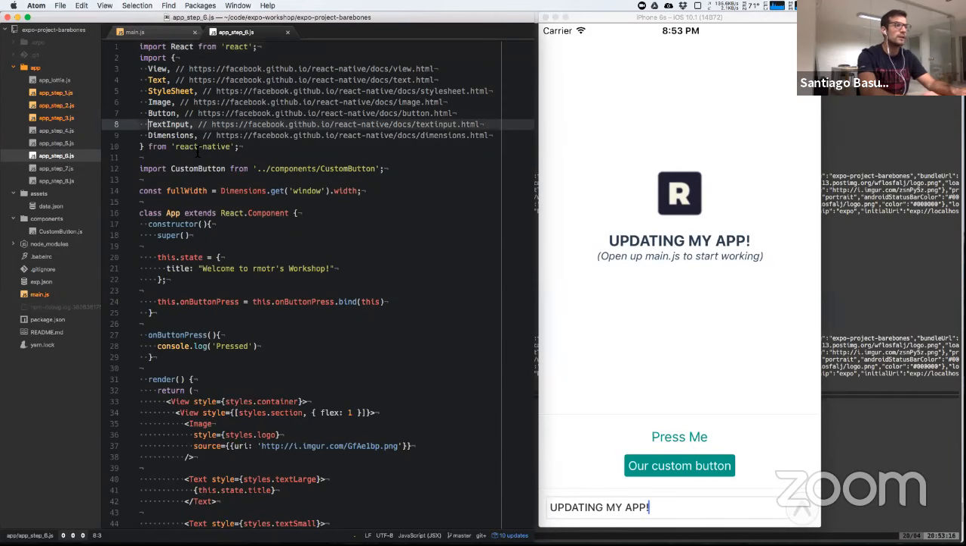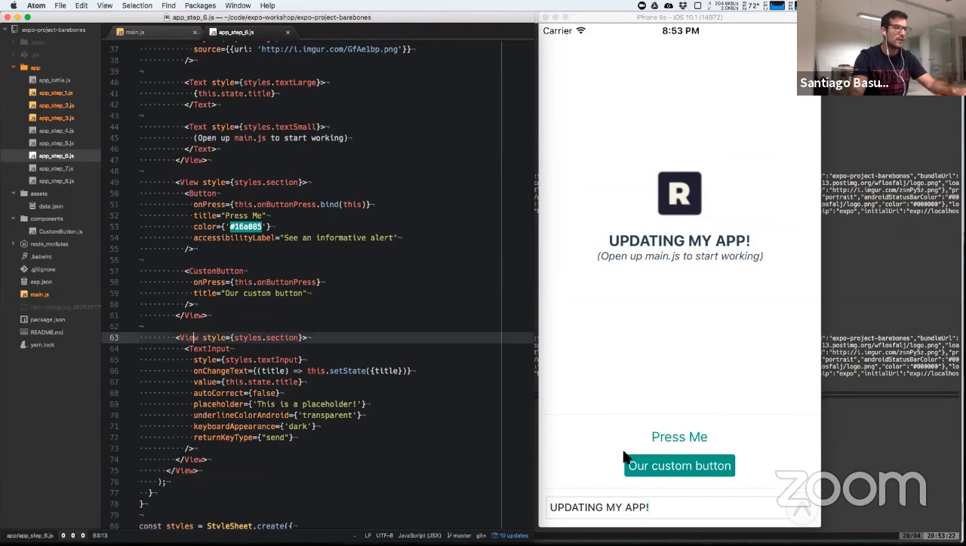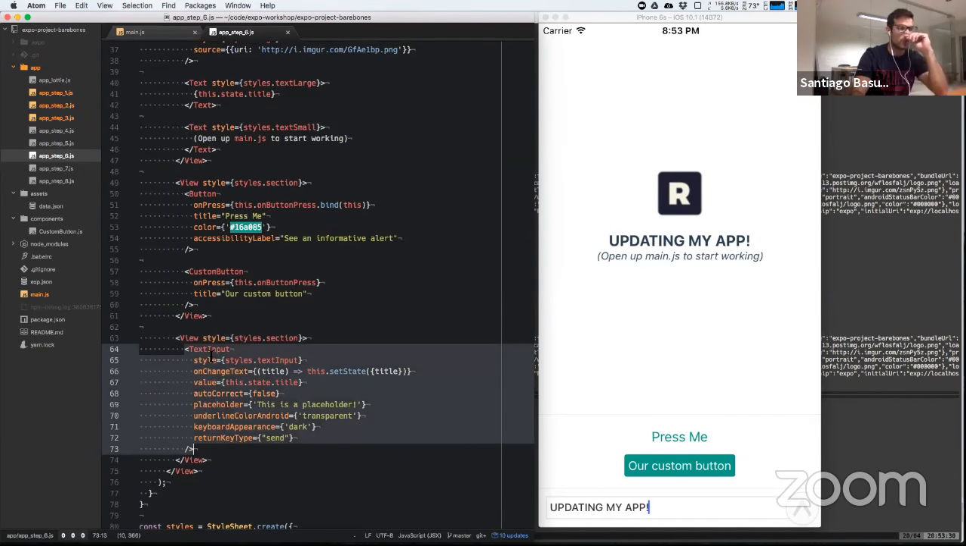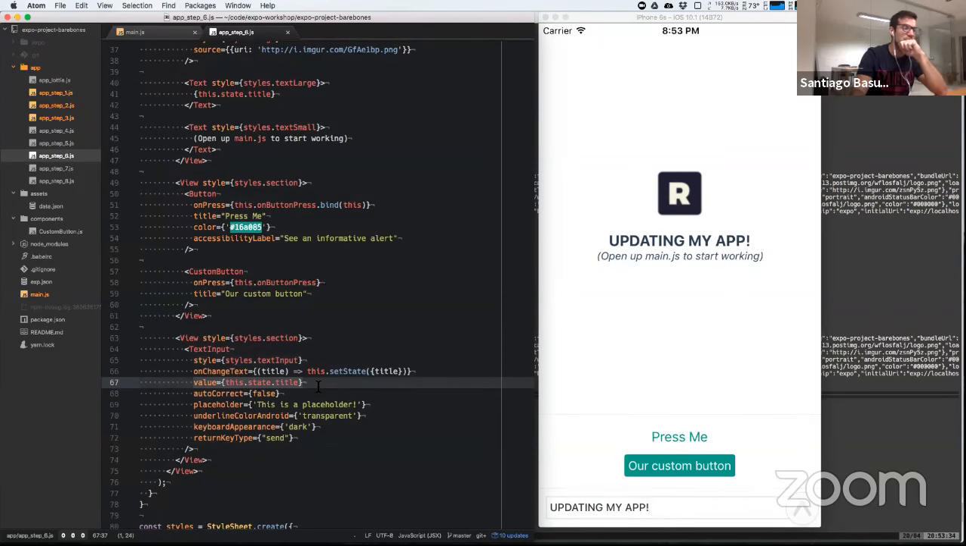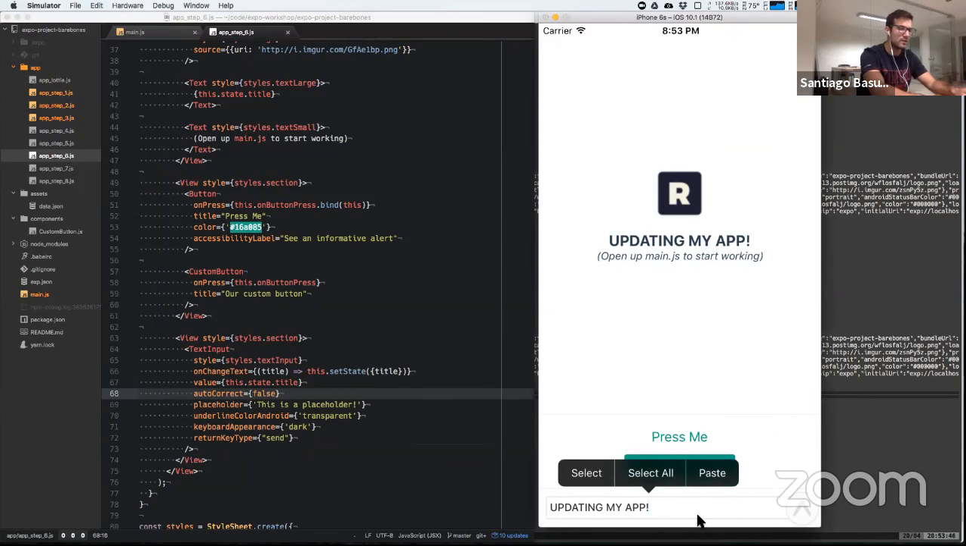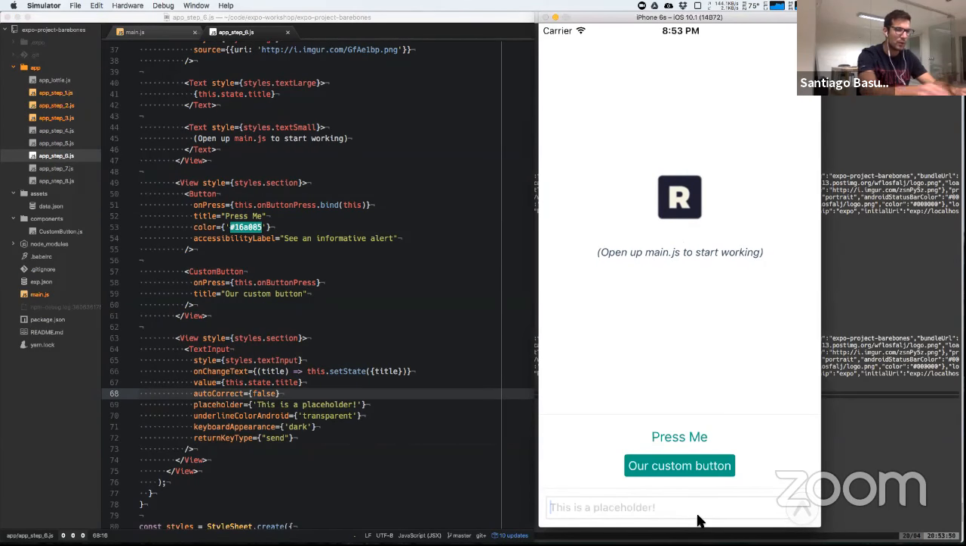We are first of all including the text input component, and we're instantiating that text input in the view below the custom component. We're passing, of course, some styles. We're giving it an initial value, the one from the initial state. We are setting placeholders, autocorrect. We're setting different things. These are native things to set for our components, which are pretty cool. For example, you guys can see a placeholder there.